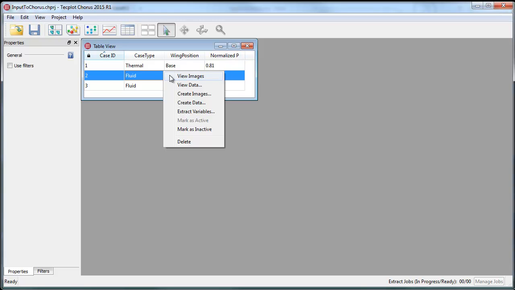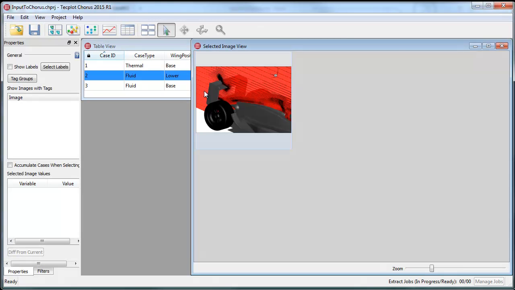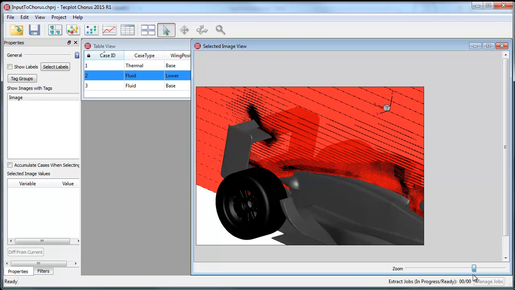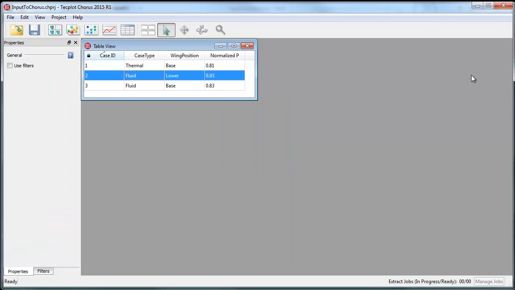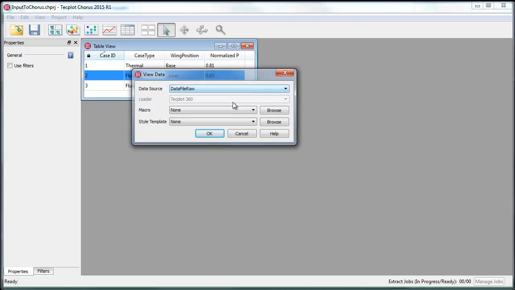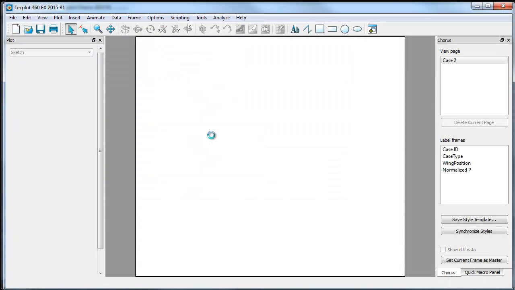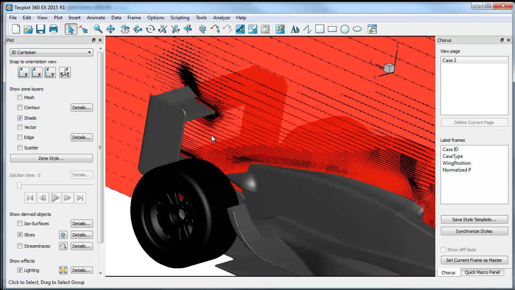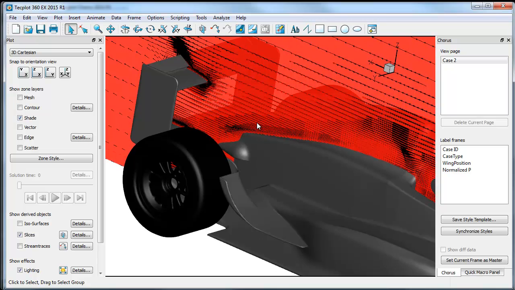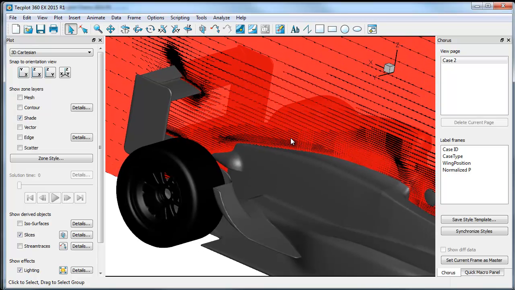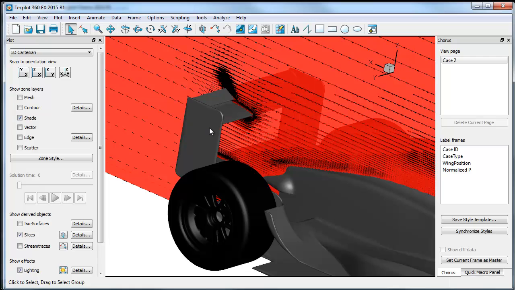For any one of these cases, I can either view the image, and this is the image that was attached to the CSV file, as well as the data file. If I go to view data, you'll see that we have the data file, the raw data file, and the layout. If I just use the data file, and if I have a style template like rear wing, and say OK, you can see that it actually brings the data into Tecplot 360 EX. This is 2015 R1, which is the most current release. You can see that it opens up. So this is a view of the rear wing.